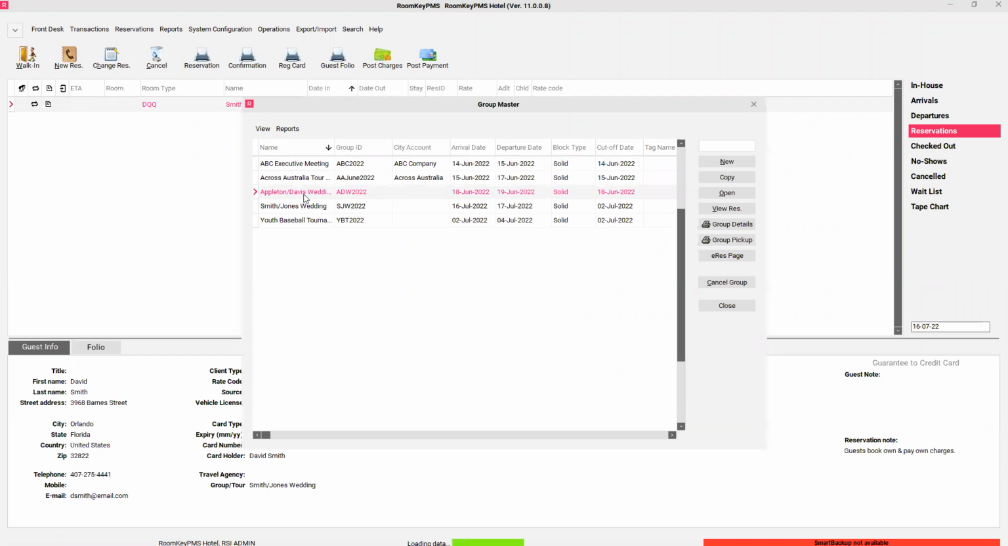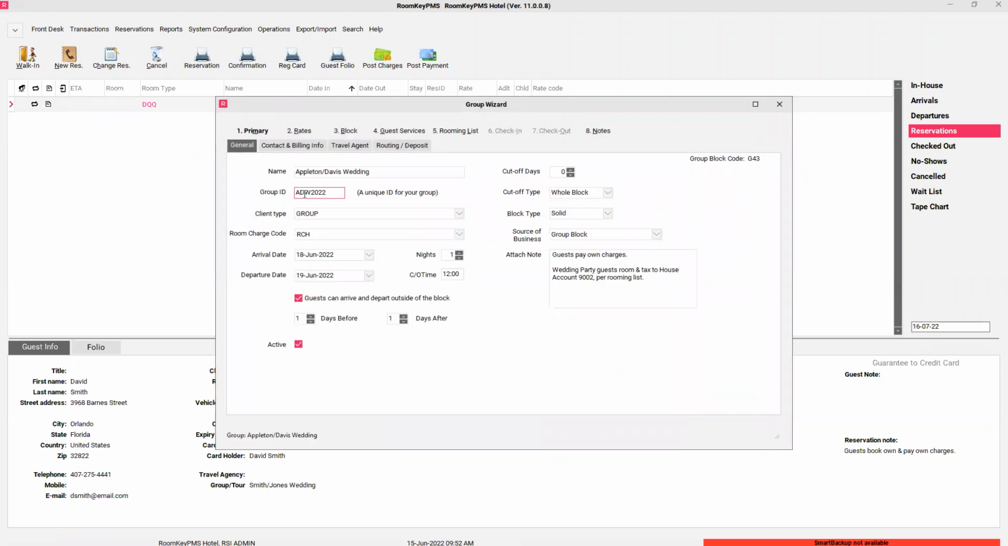Now this wedding group is a little bit different. It's using house account billing instead of city ledger or individual booking. So for this wedding group, we've said that the guests themselves will still pay their own room and tax charges, but we have specific guests that are part of the wedding party where their room and tax is going to go to a house account.